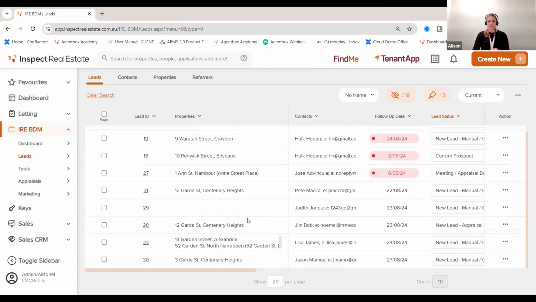So a lot of things you can do individually with a lead. You can update the lead information. You can use those booking links to book appraisals. You can add notes. You can send emails. You can also add campaigns.